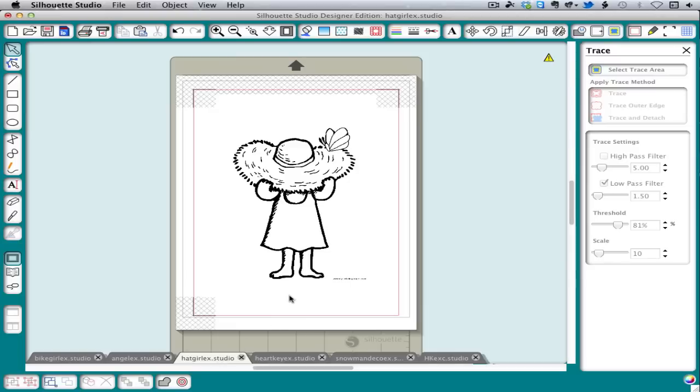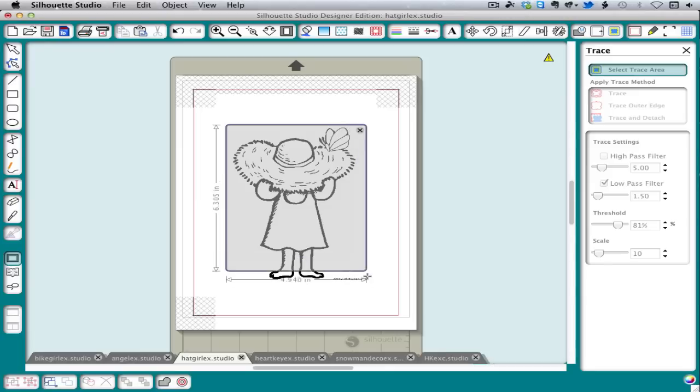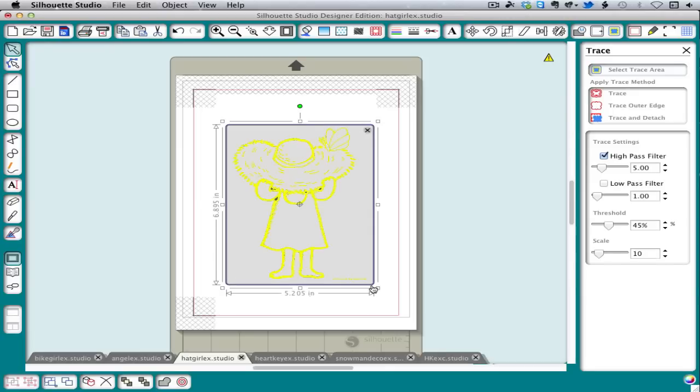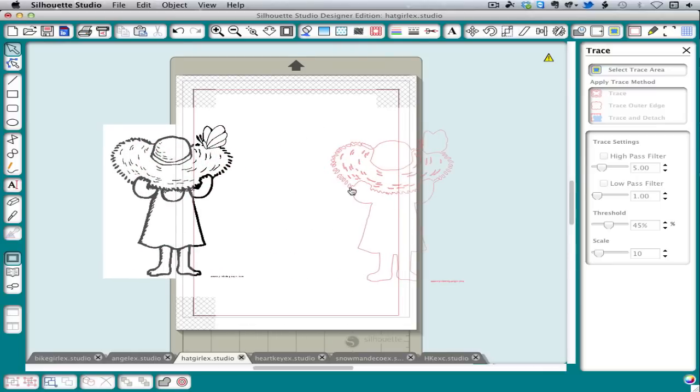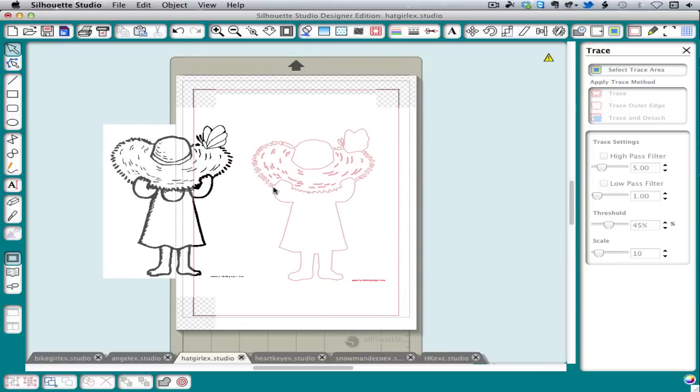Now here's another problem we run into: when your edge is broken, when it's not a solid edge. I don't want to spend too much time on this because I have a whole separate video on this already on my blog. You would just approach this like you would any other trace. Select the trace area, turn off your high pass filter, and do a trace outer edge. And you'll see that you get a trace that's still too detailed for what we want.